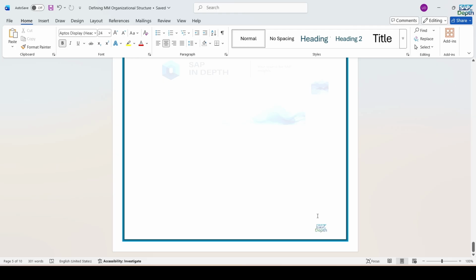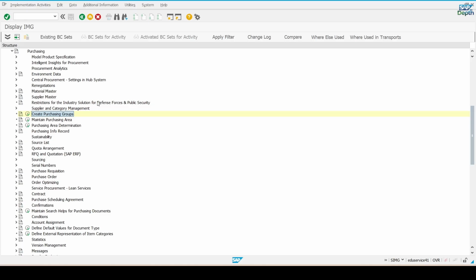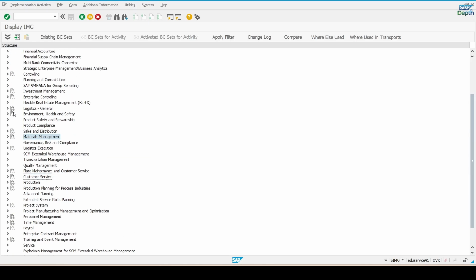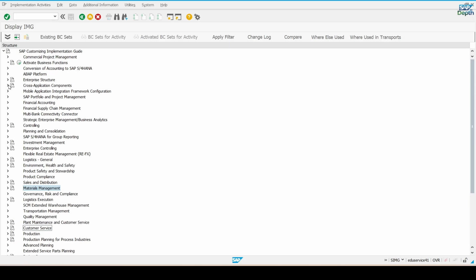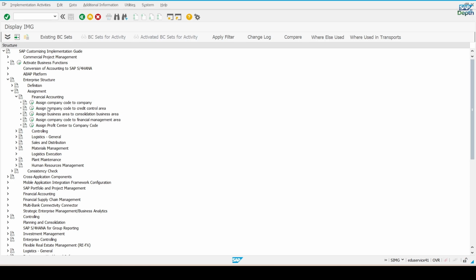Now we will see the assignment part. In assignment, we assign company code to company. For that we need to follow this path: SPRO, SAP Reference IMG, Enterprise Structure, Assignment, Logistics General, Assigning Company Code to Company. So just close all this, go to Enterprise Structure. The definition part we have already covered. Now go to Assignment, Financial Accounting, Assign Company Code to Company.